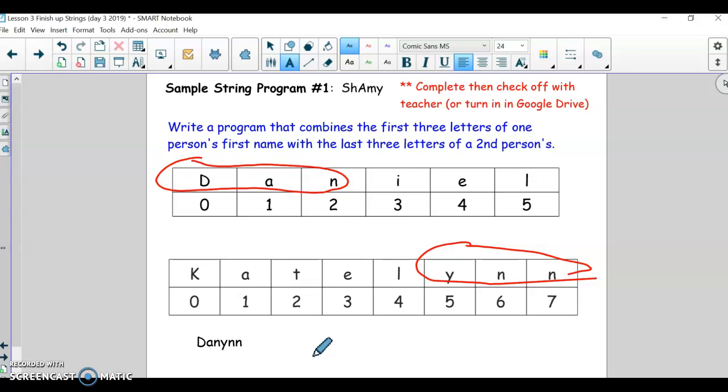Okay, so that's our goal: to take the first three letters and then the last three letters from the second name, combine them together, and then print out that new name.